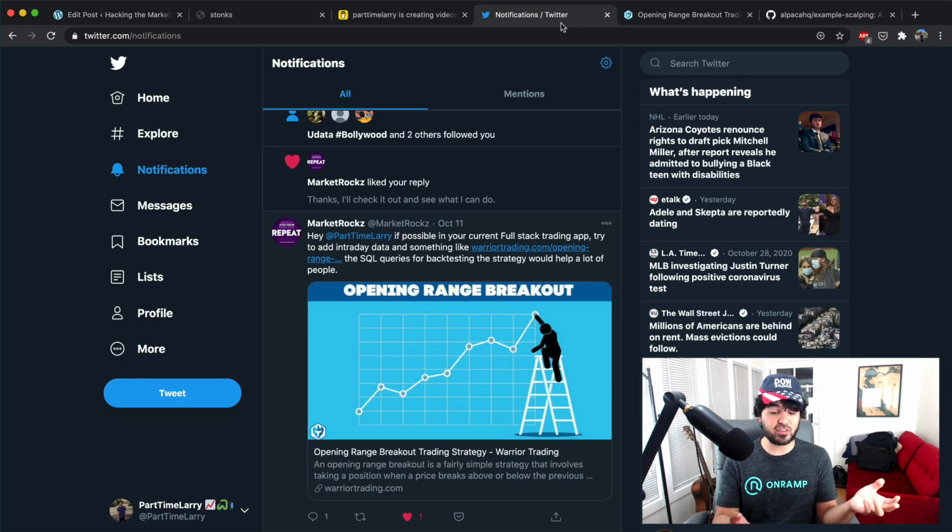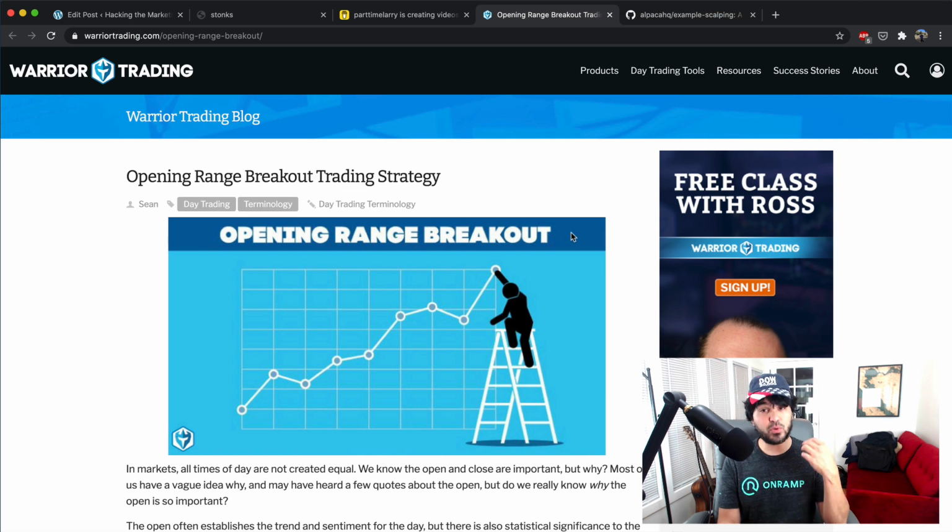So someone had a suggestion. Market Rocks sent a tweet saying, if possible in your current full stack trading app, try to add intraday data and something like, and he links to this Warrior Trading link here. And says, this is this opening range breakout article. And so, I took a look at this.